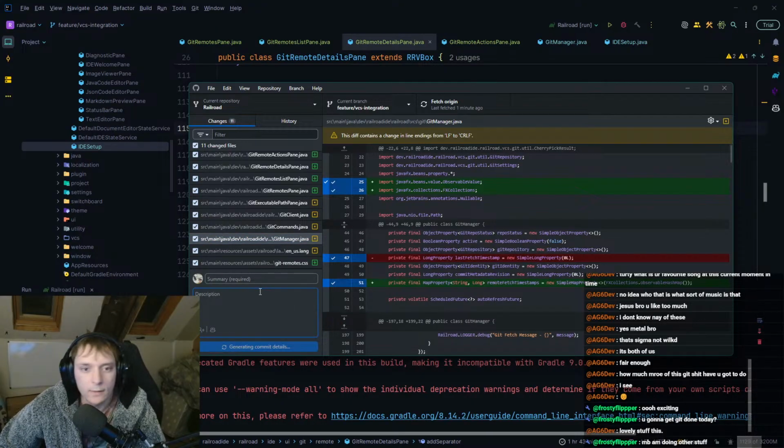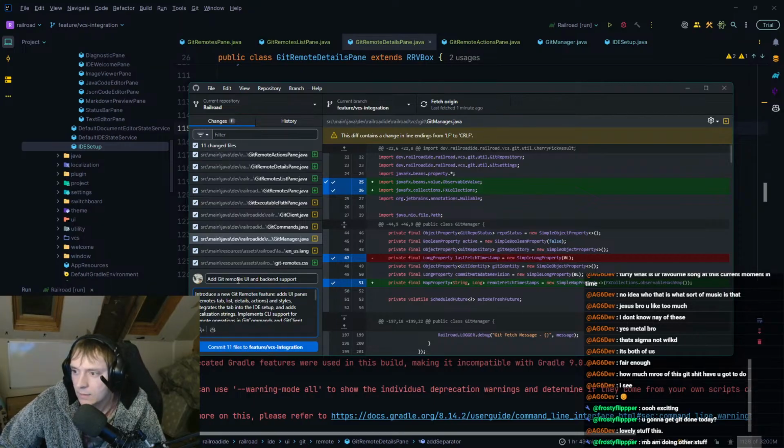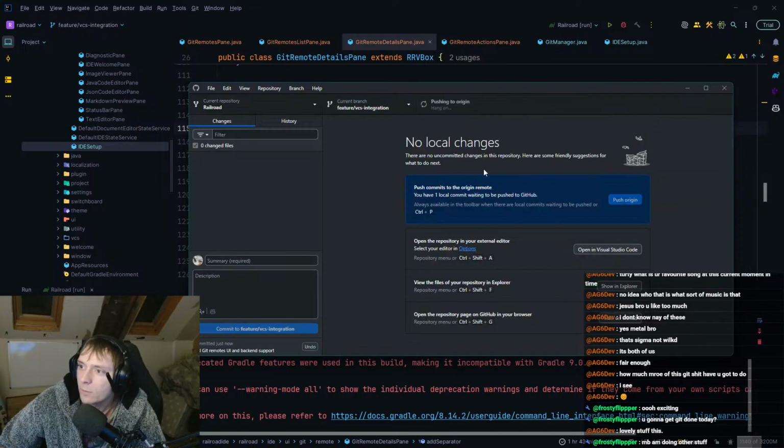Let's see if Copilot can give me a good commit message. Presumably it can. Git remote UI and back. Yeah, sure, whatever. That's good enough for me.